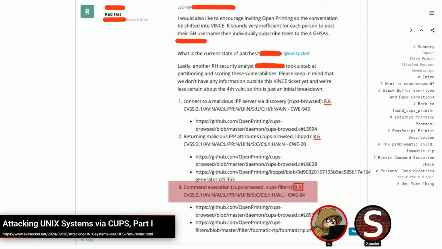So it's wrong on almost every metric, because user interaction is set to none. That's not true. You do need someone to trigger the print. It has the access vector as network, and I could agree to calling the whole chain network. Fair enough, the whole chain is accessible over the network. It's just that CVSS only covers this one smaller issue. Privileges required: you need to be able to print, so there is something. And yeah, user interaction.